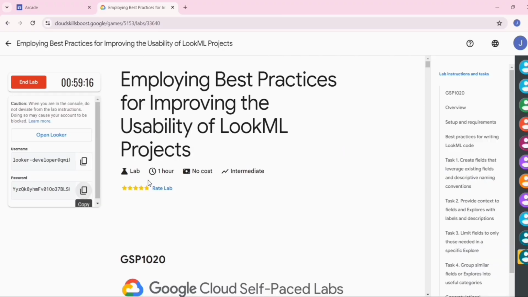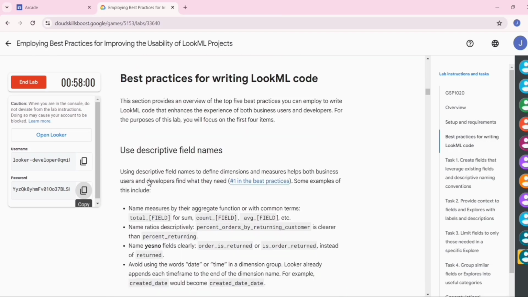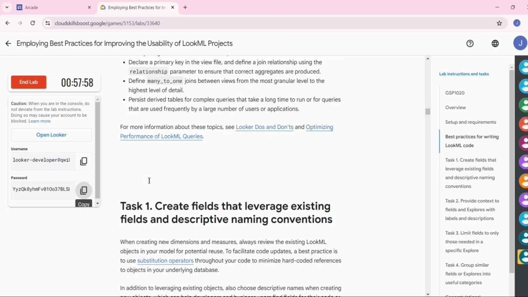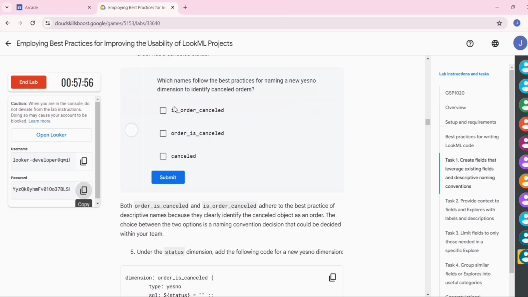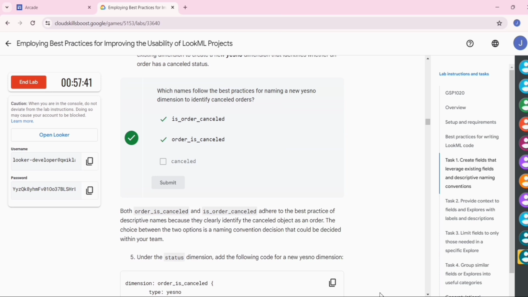Now come back to the lab instruction. Which name follows the best practice for naming a new yes/no dimension to identify cancelled order? So its answer is order cancelled or order is cancelled. Click on the submit button.